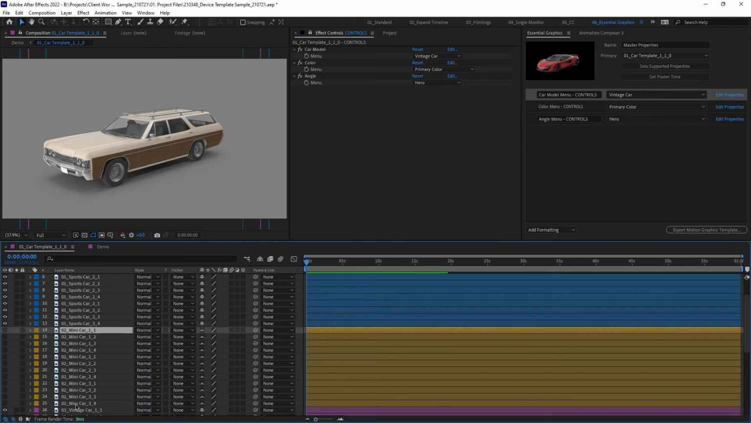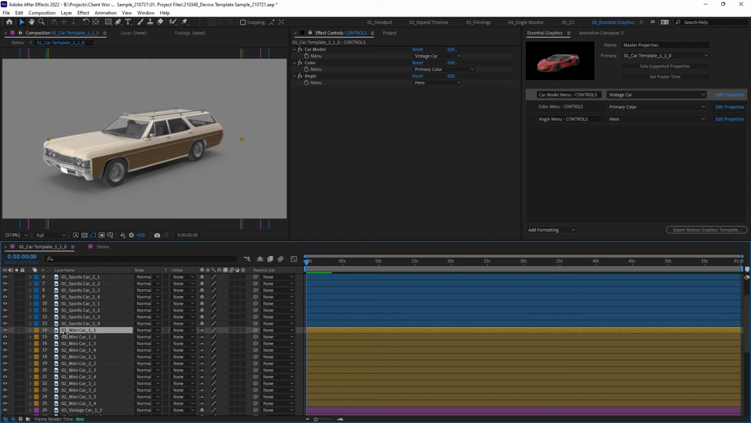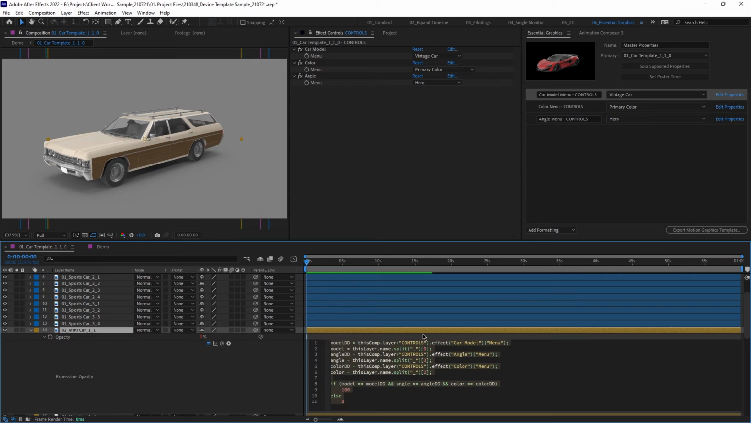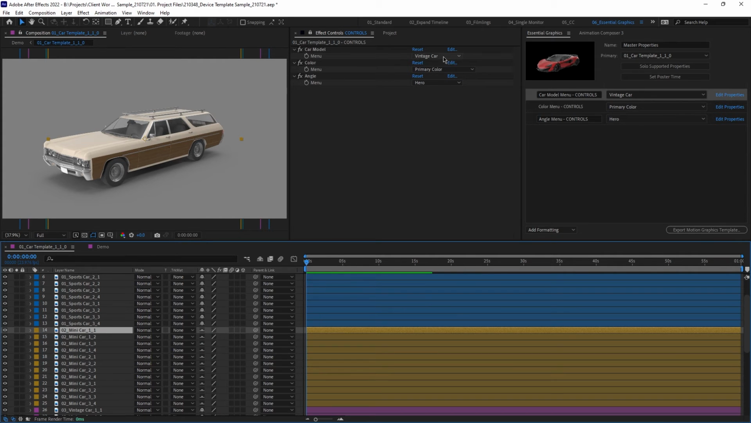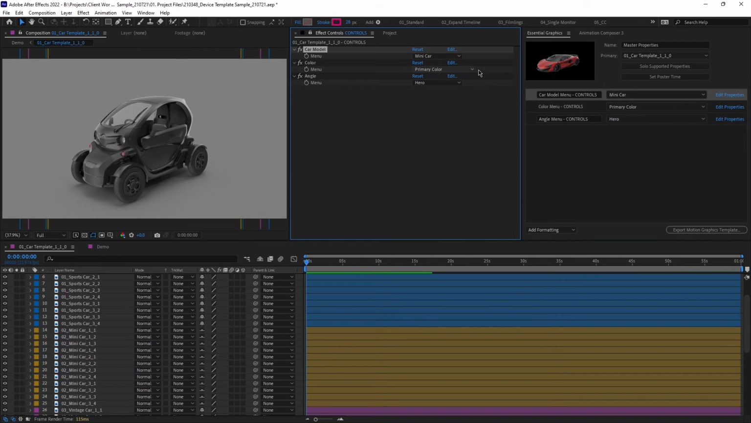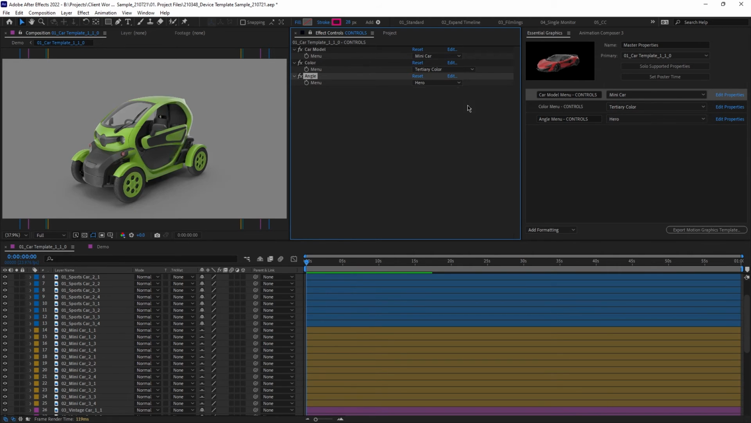And since I've already got this all set up, when you add a new device, really all you have to do is name it properly, and apply the proper expression to it. Again, exact same expression as all the other layers. And now if I switch to mini car, there's the mini car. And it's got all of its images turning on and off as I go through this.